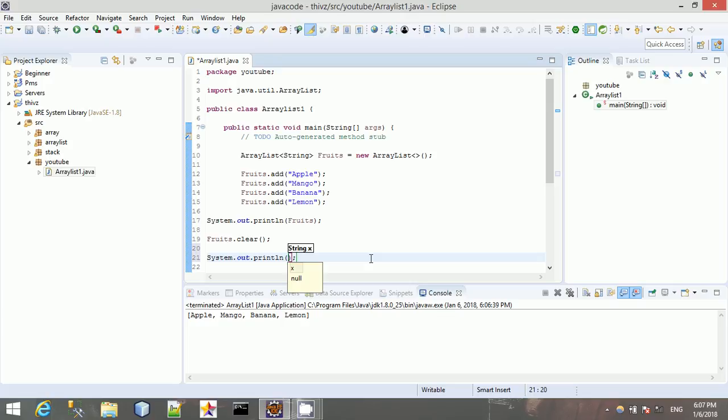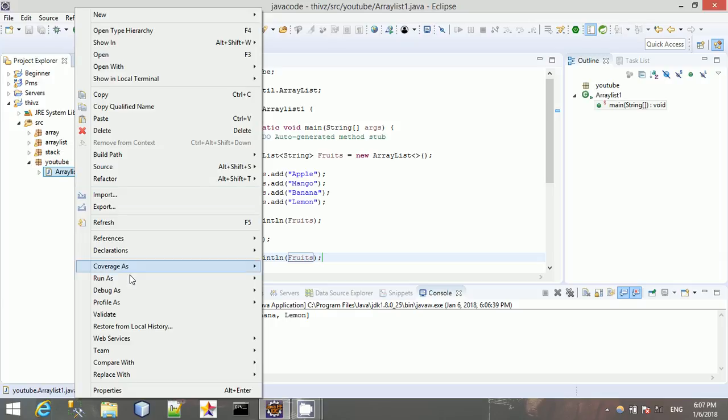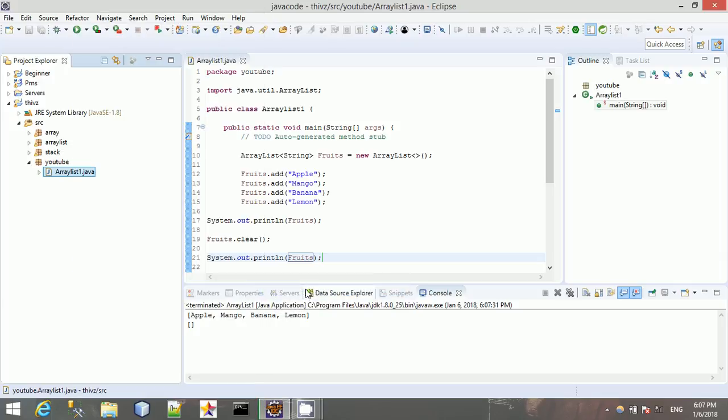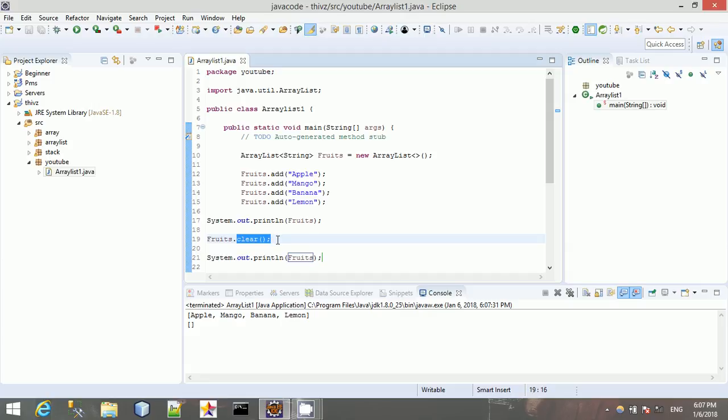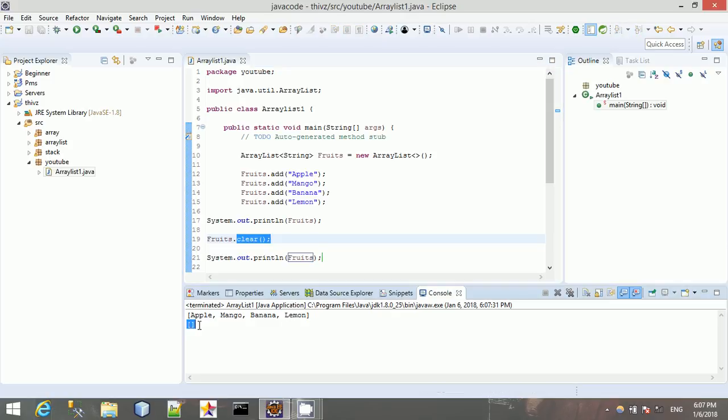So let's just use this object reference, print it out and see. And you all can see, before we use the clear method, we had 4 elements inside our array list. But now after we cleared all the elements inside the array list, we are left with nothing. So that's why there are empty square brackets in the second statement.